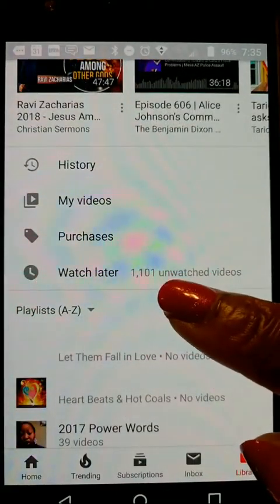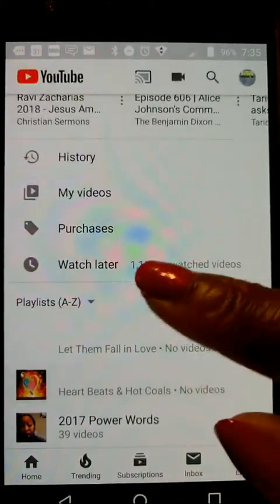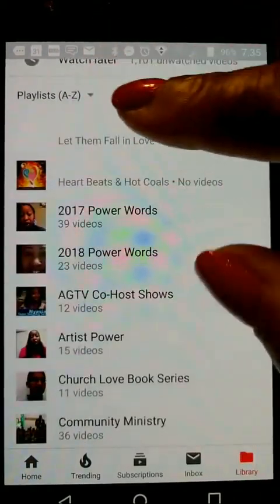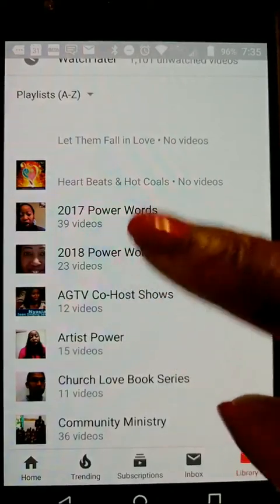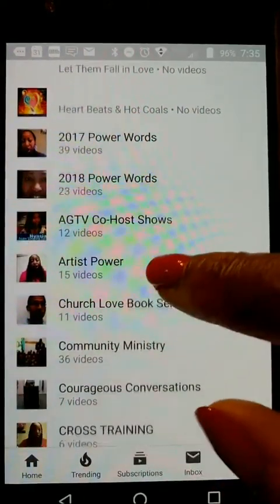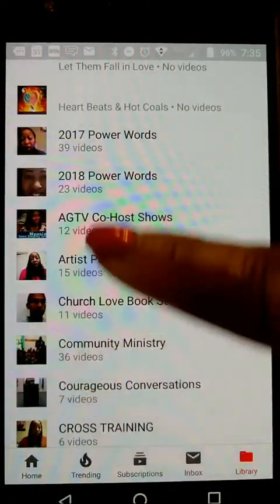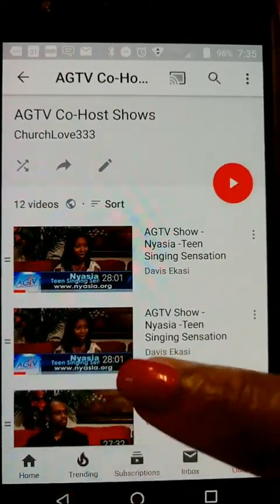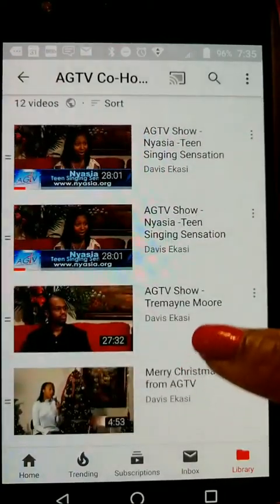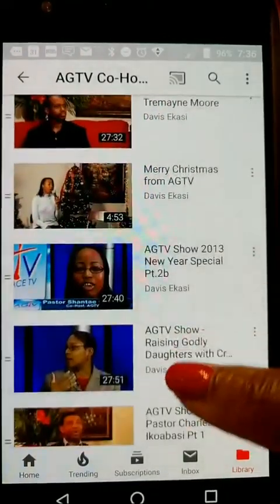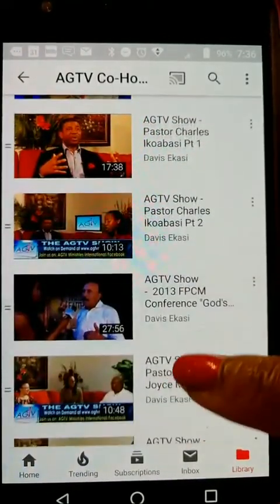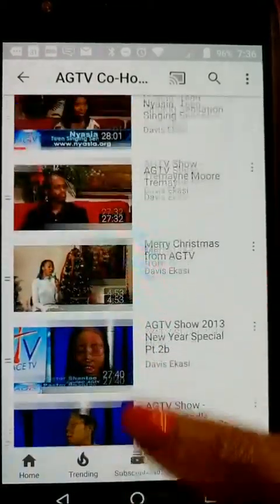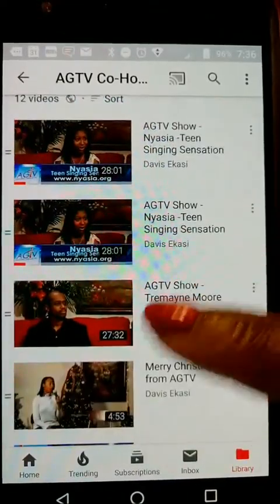So if I come back out of the library, and I'm out of my videos, I can actually go to watch later. As you can see, I have lots of unwatched videos. And then you can create playlists. So I have playlists, and these playlists help me to categorize the kinds of videos that I have done. This is when I was a television host. And these are some of my past television hosting videos. So it's my journalistic portfolio there.